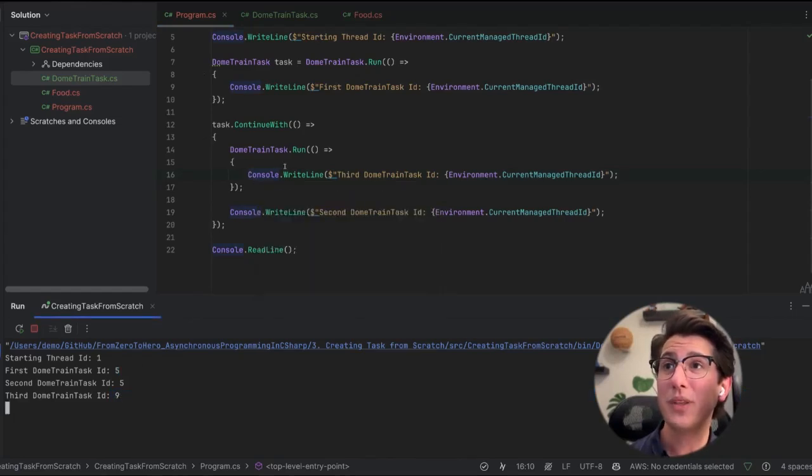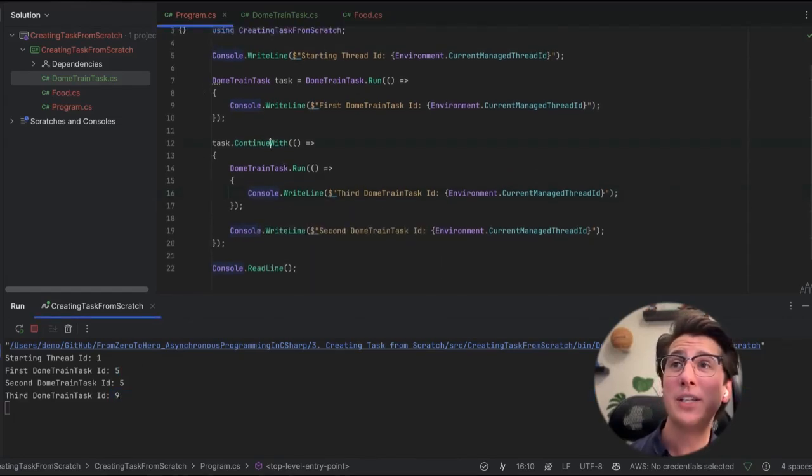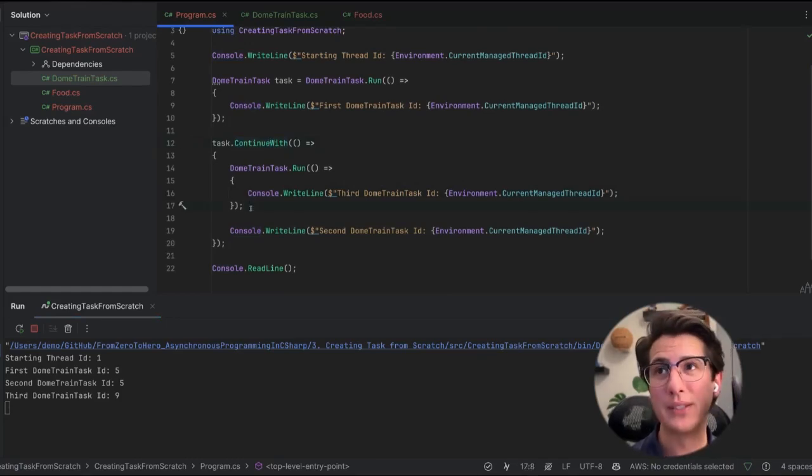So we're able to see here that ContinueWith picks up that same execution context from the previous thread, essentially where it left off, in that we can even queue up new background threads from inside of our background threads by continuing to call DomeTrain.Run.